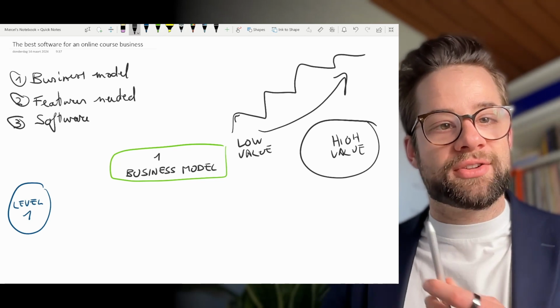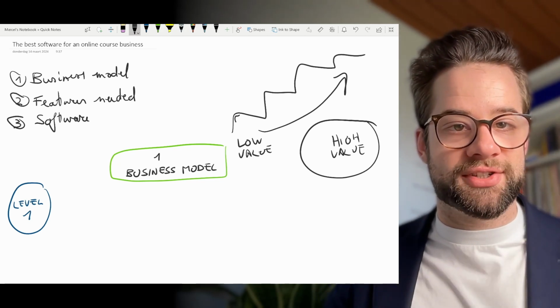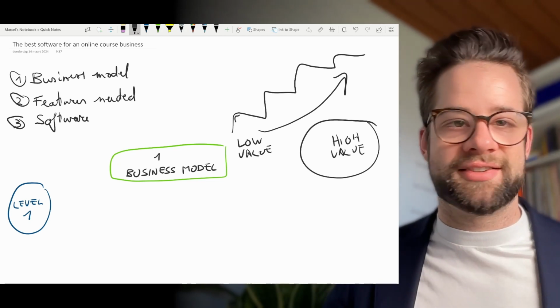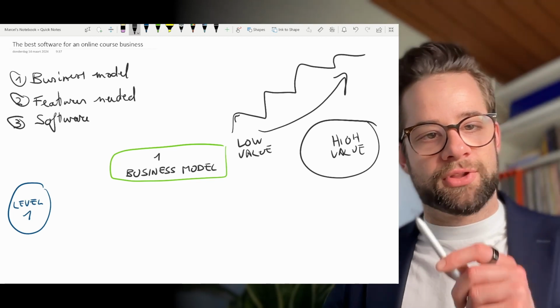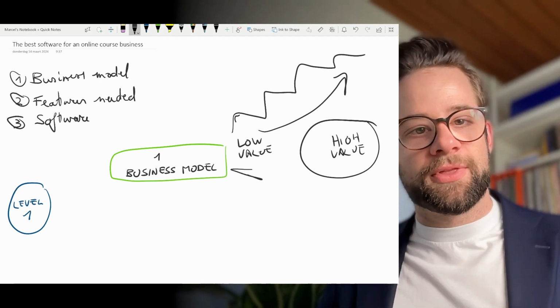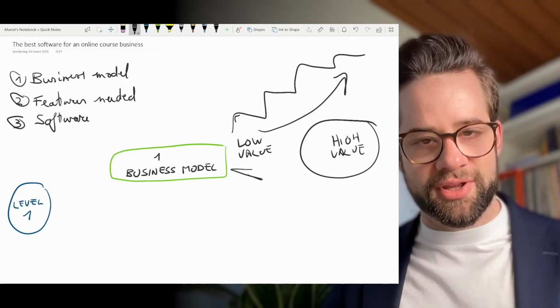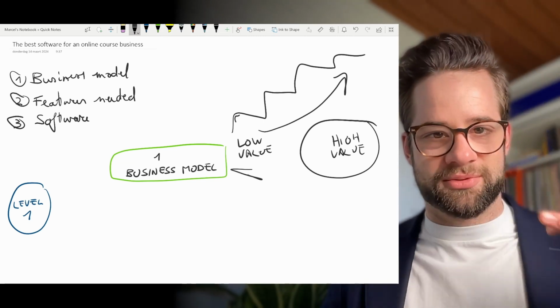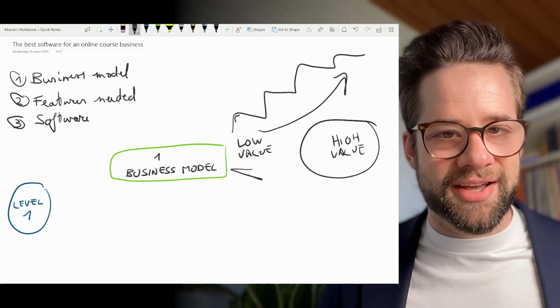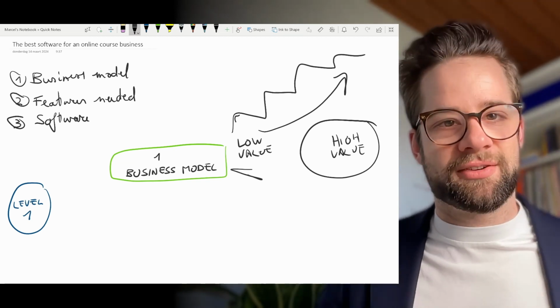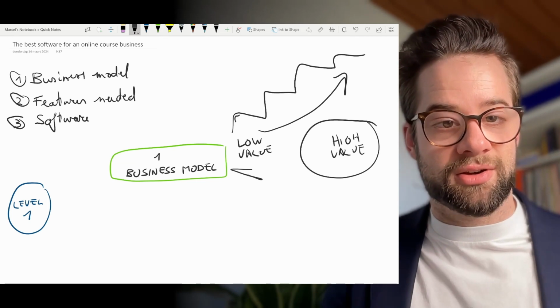But if you're going to sell mini courses, you really don't want to be sending out emails all the time. So the lower on this ladder you go, the more you will actually need software to make it work. That's why I want to show you this, just to have your frame of mind ready. You can already get started with high value today, but you will need software to make this low value type of thing work.